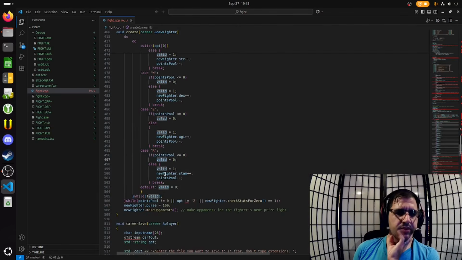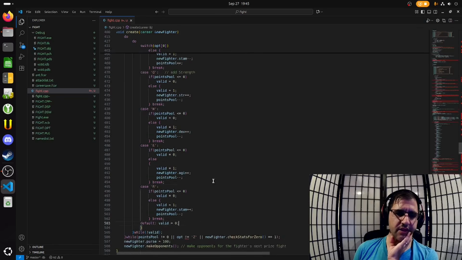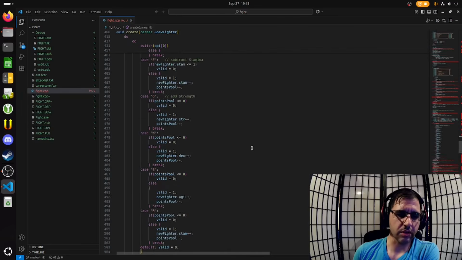Oh, and then we would have to pass in valid too. Or maybe return valid. Say valid would be our return value. And default is valid is equal to 0 because it's default. Whatever you put it by default is not valid at all. And then of course we have Z at the top, which does a little bit of validation. And if it's not valid, it goes through the loop again.